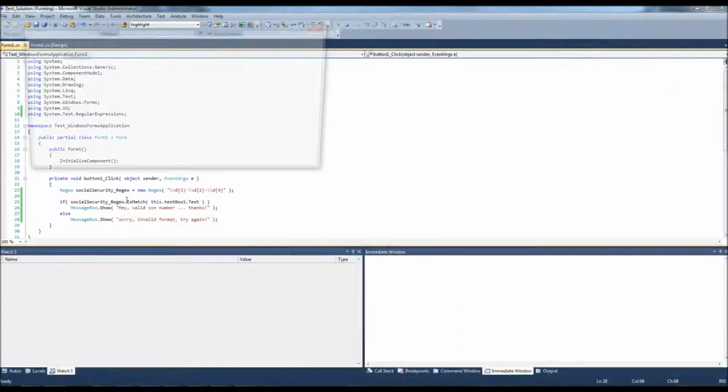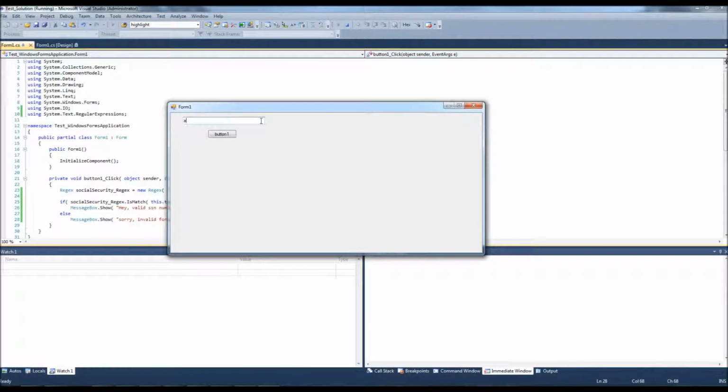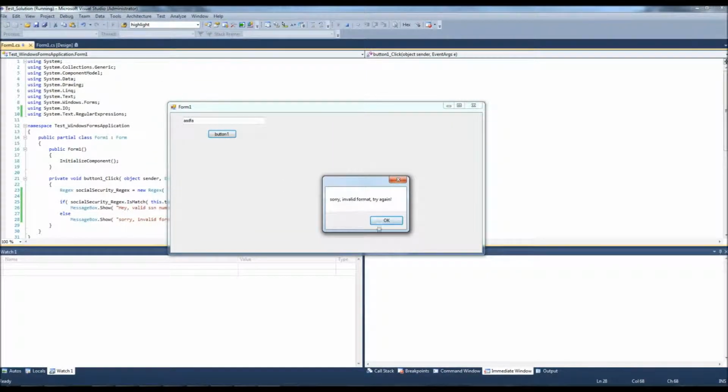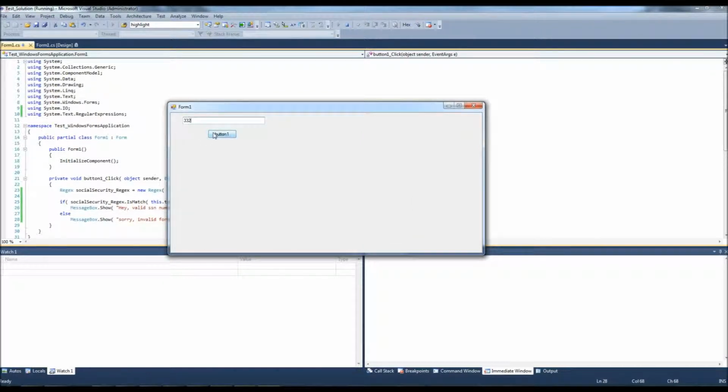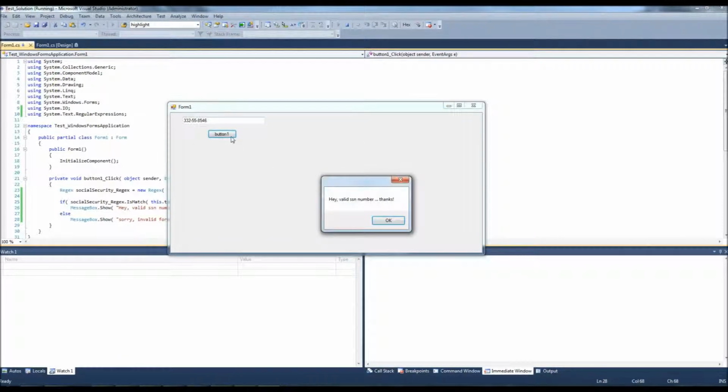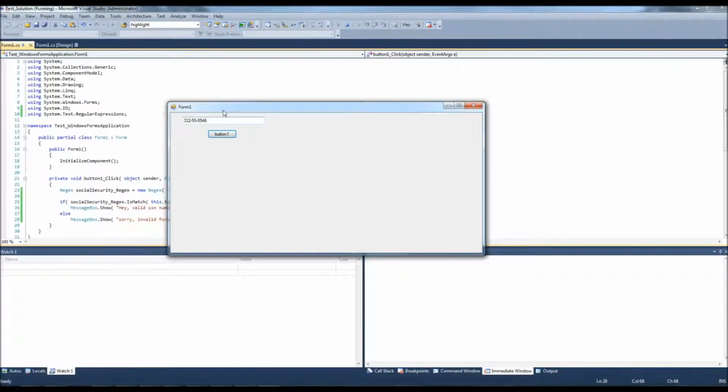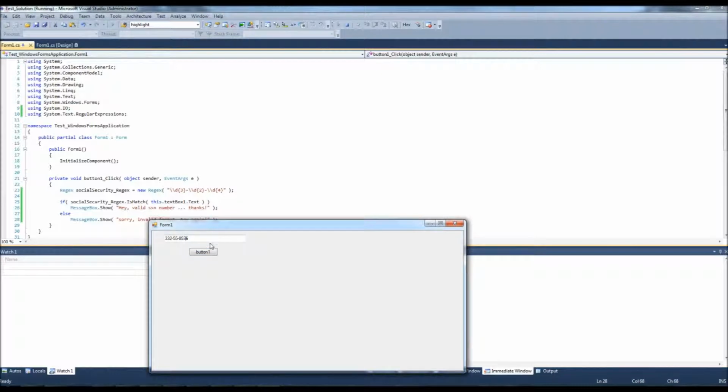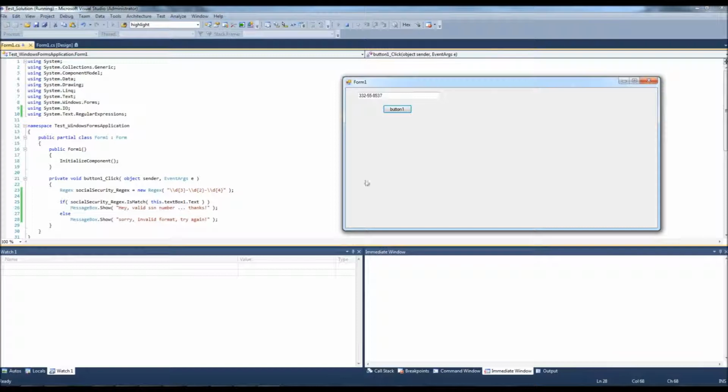If I run that application, as you can see, I type anything I want, and it says invalid. Anything invalid. Unless it's a valid format for social security, in which case it says, hey, valid social security number, thanks. All this is doing, whichever numbers you enter, is validating it. So by using regular expressions, very simple, very flexible, and very easily and elegantly, you're checking the user input is fine.